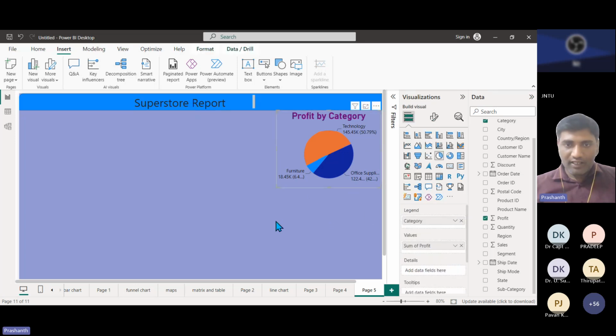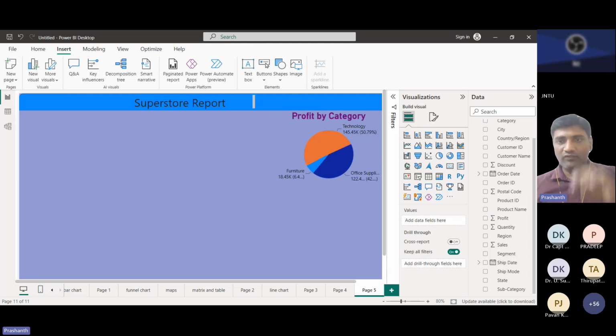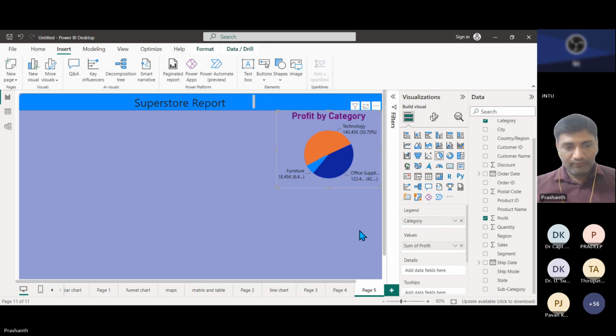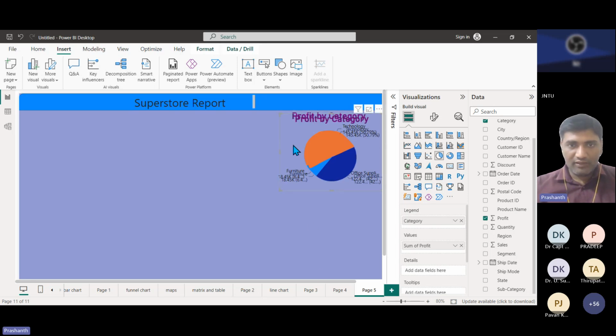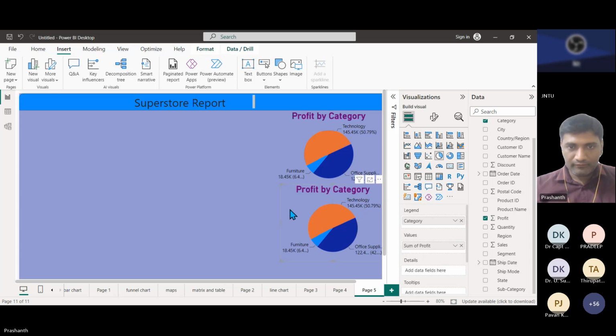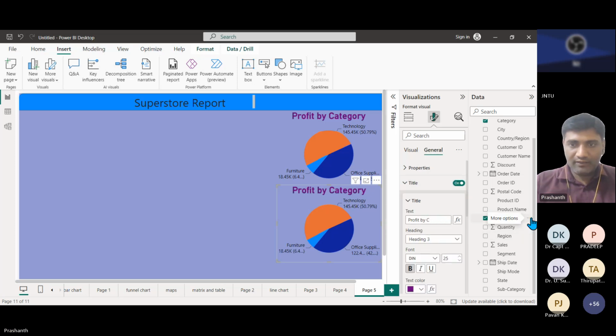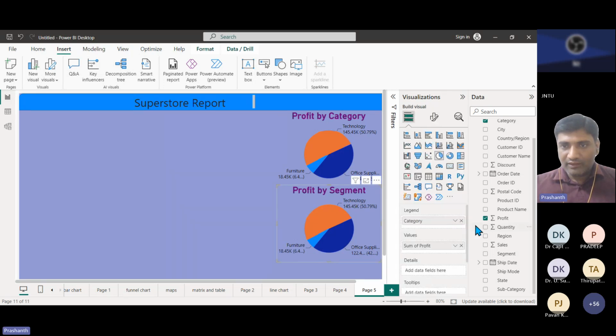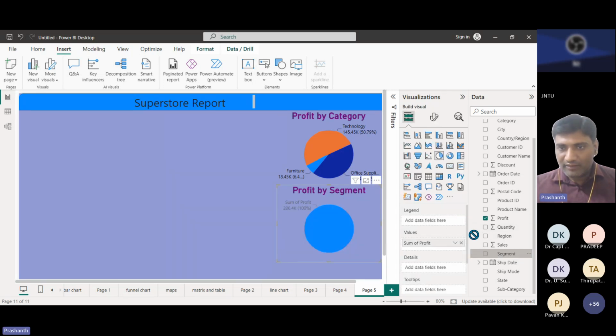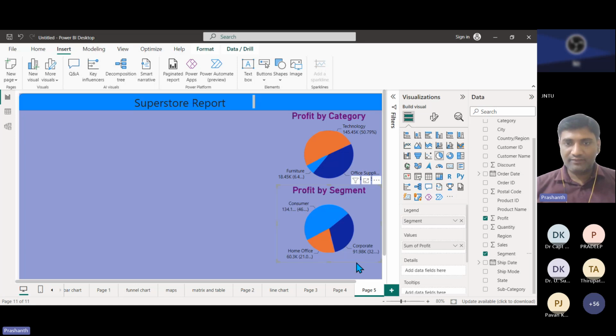Now let us go with profit by segment. I'll copy this, and I will paste it, Control V. I will bring it down. And I call the title profit by segment. Here it is not category, instead segment. So profit by segment.